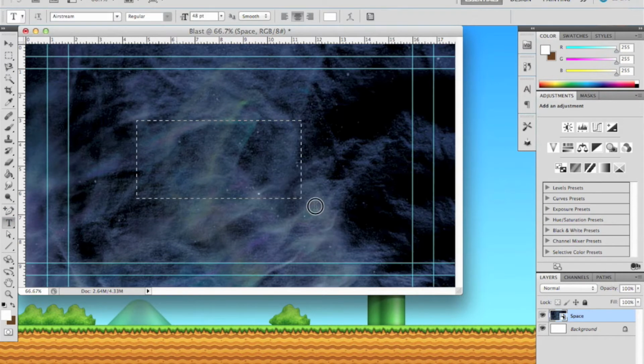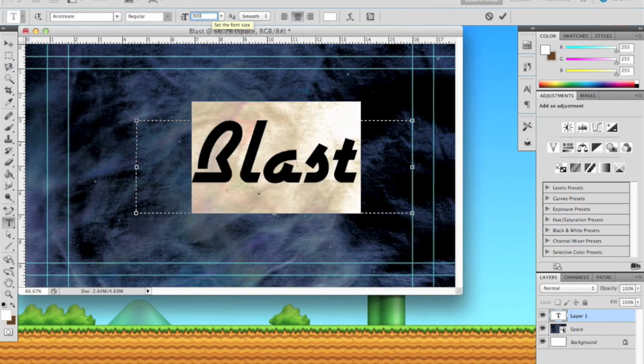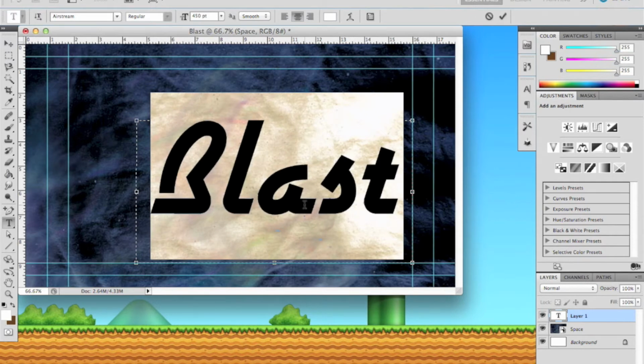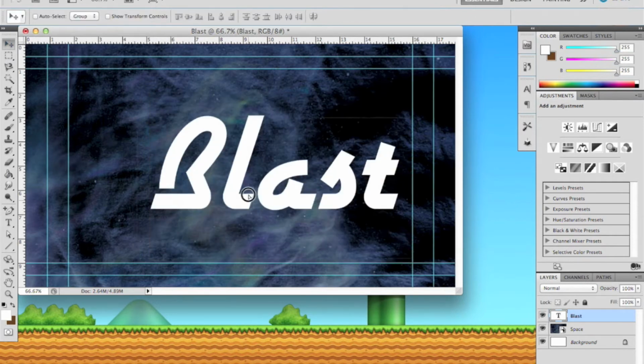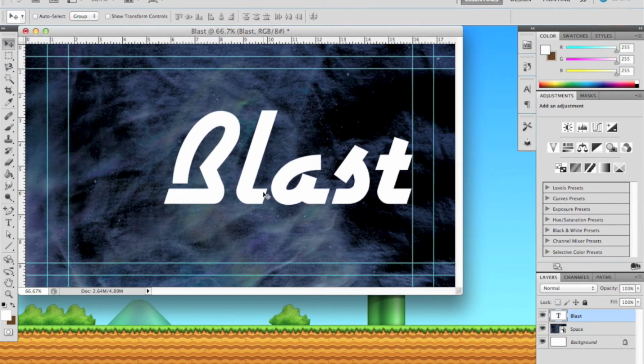Next, let's go ahead and let's put our text here. The name of the children's ministry is called Blast, and using our Airstream font, we're going to pump this up to about 300. Let's do a little bit bigger than that. Let's go to about a 450, and let's just drag this down and make sure everybody can see it. Okay. So now we've got that. Let's put that kind of over here to the side where we're going to like it.